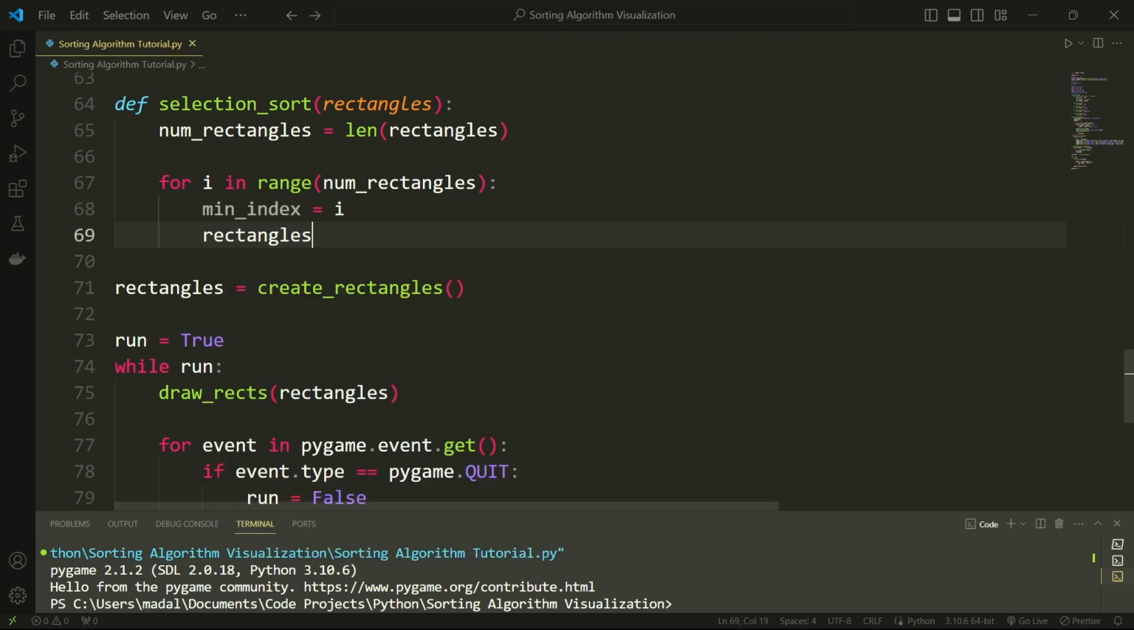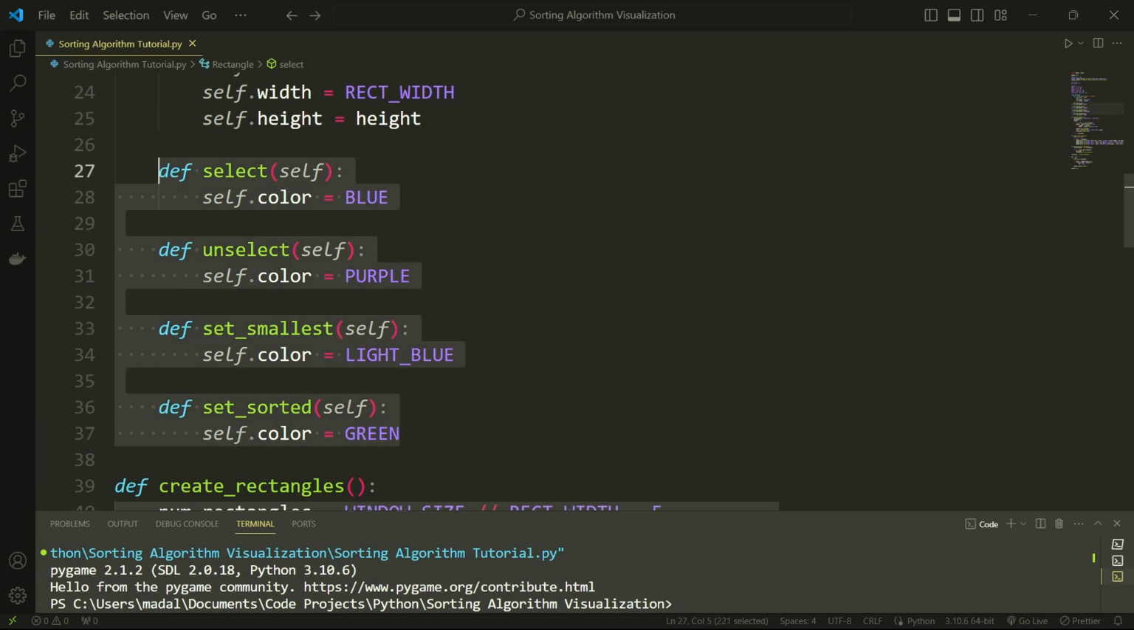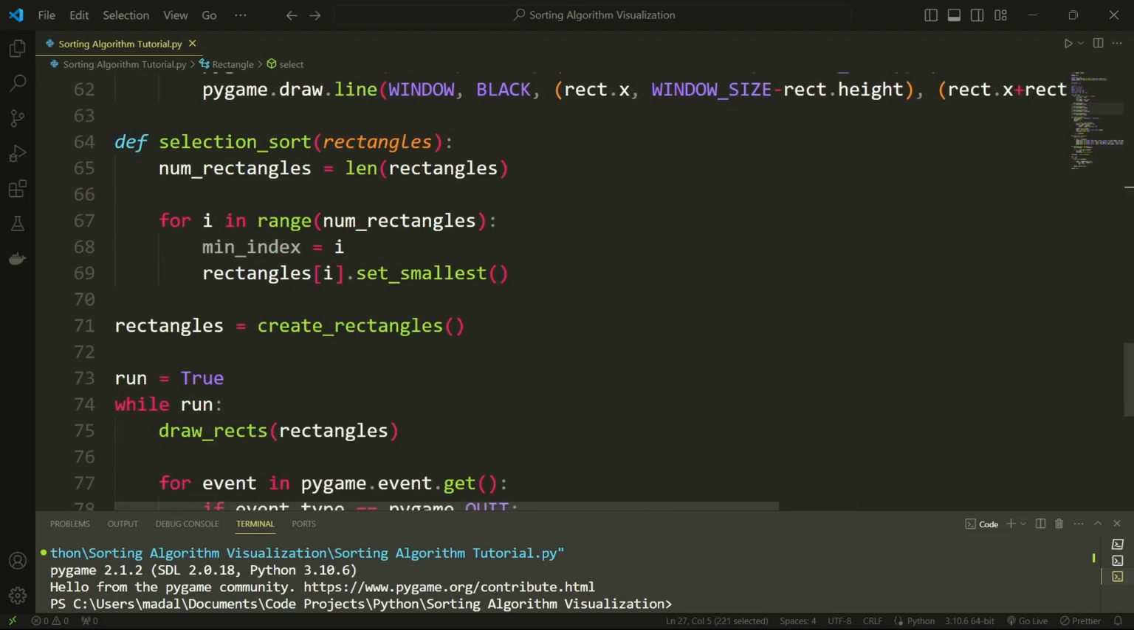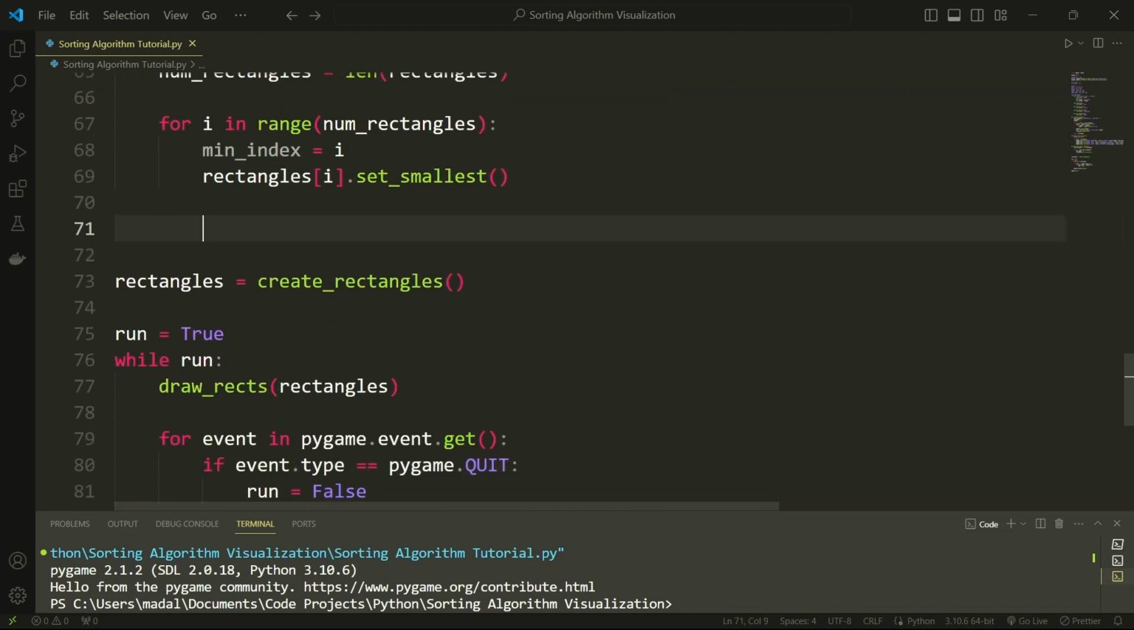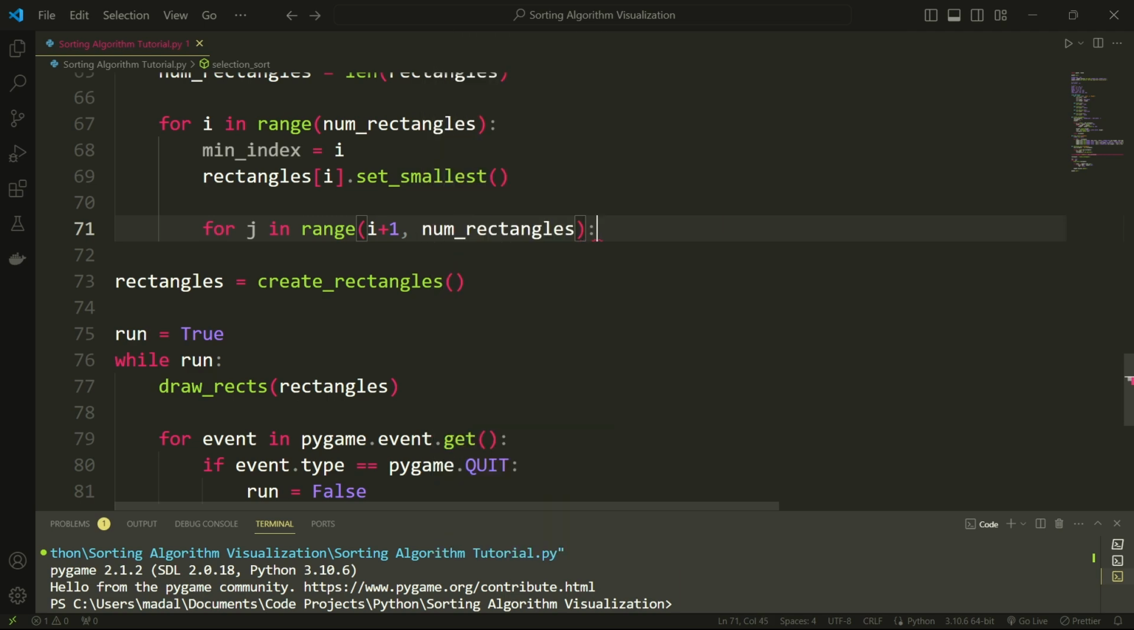And then I'm going to say rectangles at the position i dot set smallest, because remember we have these methods in our rectangle class that basically allow us to highlight the rectangles depending on what they are. So if they're being selected, smallest, already sorted, being unselected, and so on, and we can change their color based on that. Let's go back down right here. And then I'm going to iterate through this position plus one until the end of the array. So for j in range i plus 1 until numRectangles.